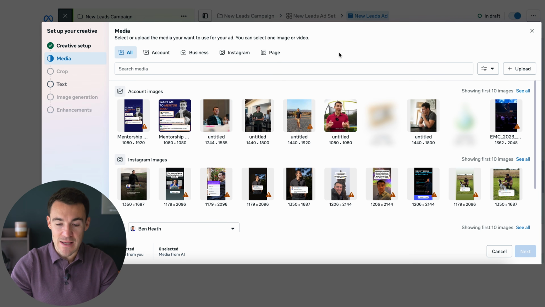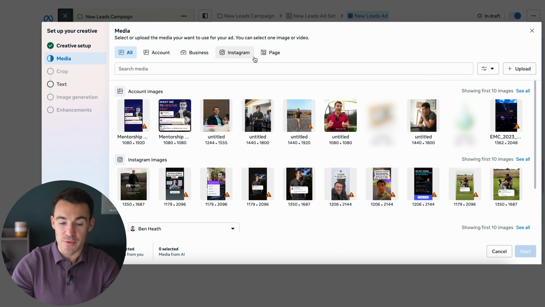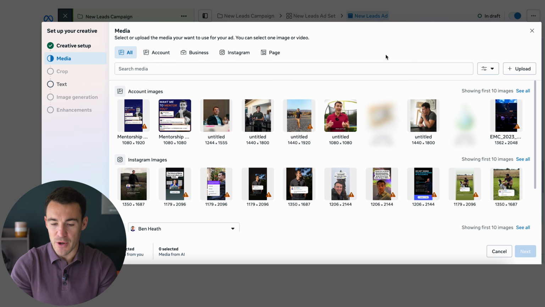Okay, and then we get to media. So a few different places where you can grab the imagery or videos that you're going to use. You can get them from your Instagram account, you can get them from your Facebook page, you can get them from your ad account if you've uploaded previously. Well, we've obviously got a bunch of options here because this is an example ad account, so I upload stuff to be able to demonstrate, but just wanted to highlight that if you've already got stuff.